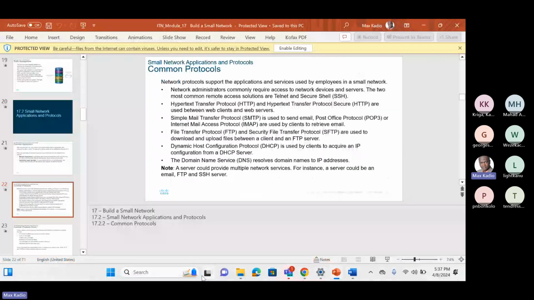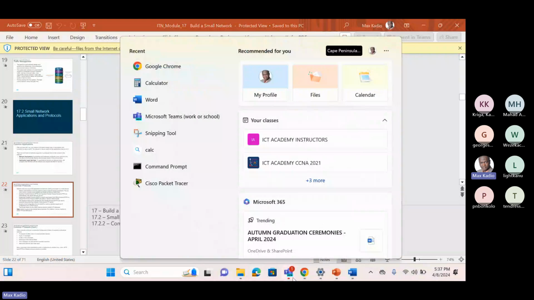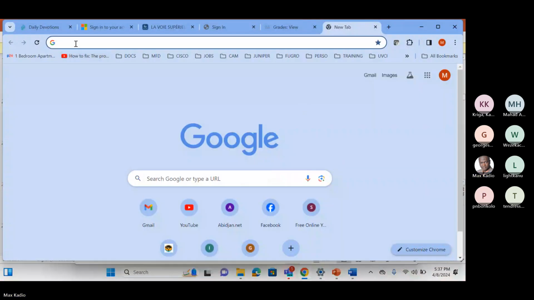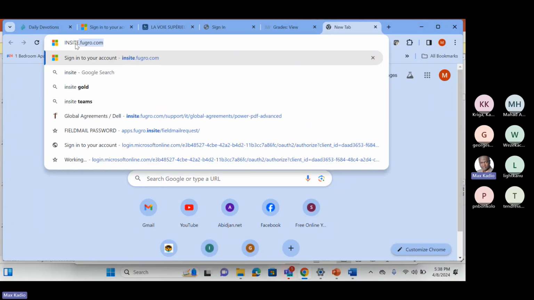So there are many tools for file transfer protocol. For example, if you want to send something to your Google Drive, it's a file transfer.